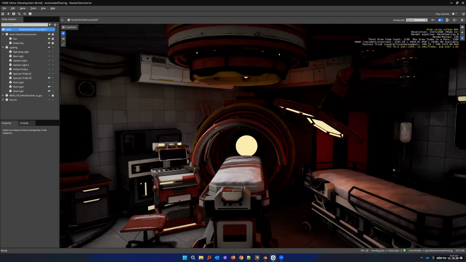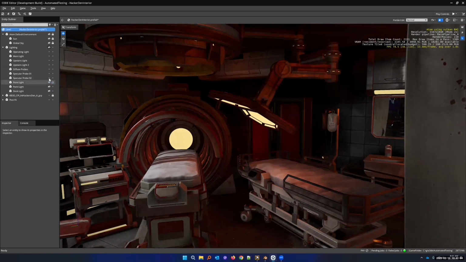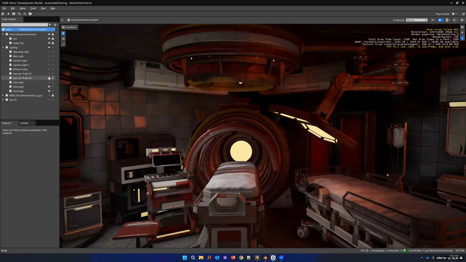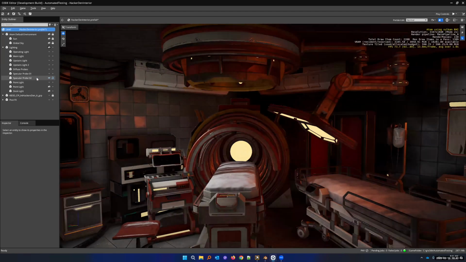And then same thing here. All the metals are kind of dark in this area, so you need another specular probe that really lights up the scene. So I'll just toggle that on and off a bit so you can see the difference. All your reflections kind of come to life and make the scene, especially in this kind of metallic heavy cyberpunk scene, it makes a huge difference.